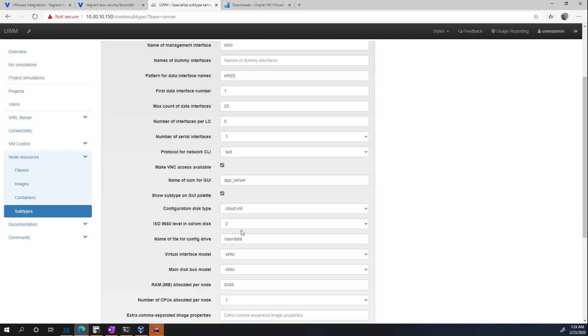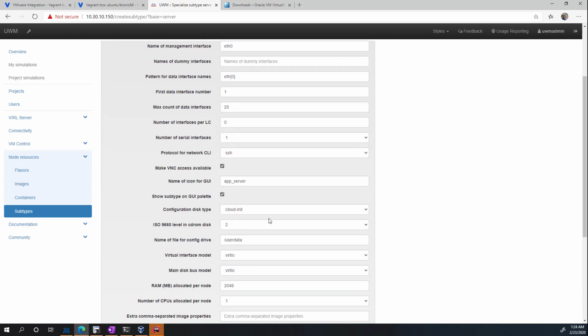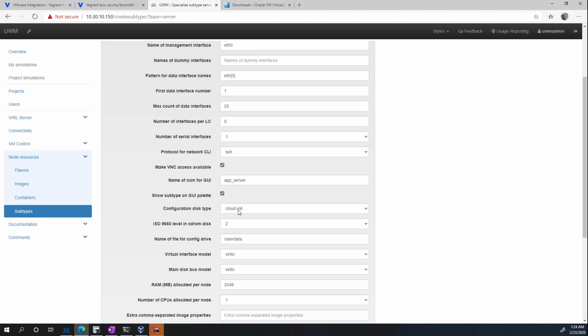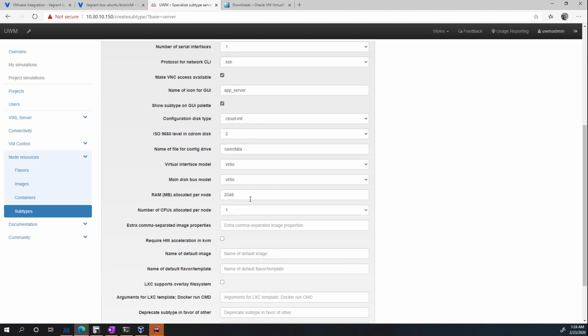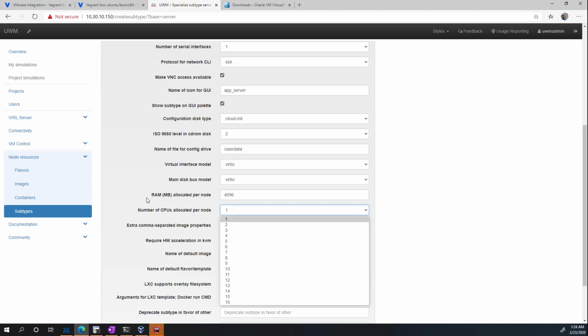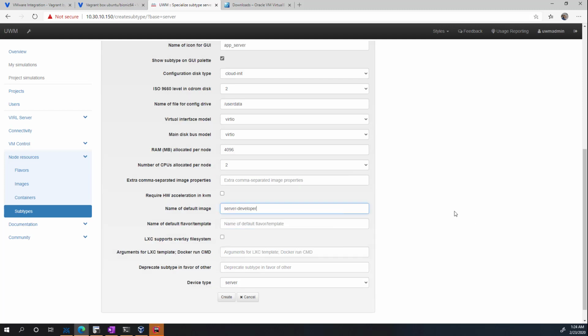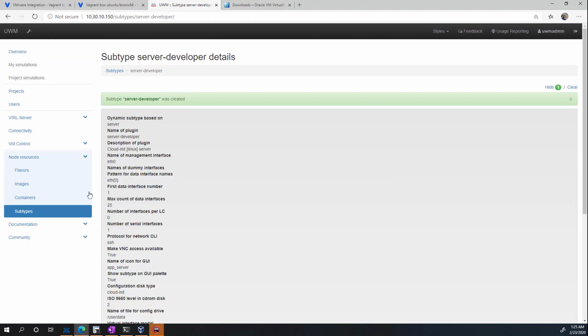From here, we can leave a lot of this the same. We can change things like the icon. There's that cloud init dimension. This is how it gets its configuration. We can change the resources if we want to. We can put this to, say, 4 gigs and 2 CPU. And what we're going to do is we're going to say the default image is server-developer, and the flavor is going to be server-developer. For our purposes, we don't need to change anything else. We're just going to go create.